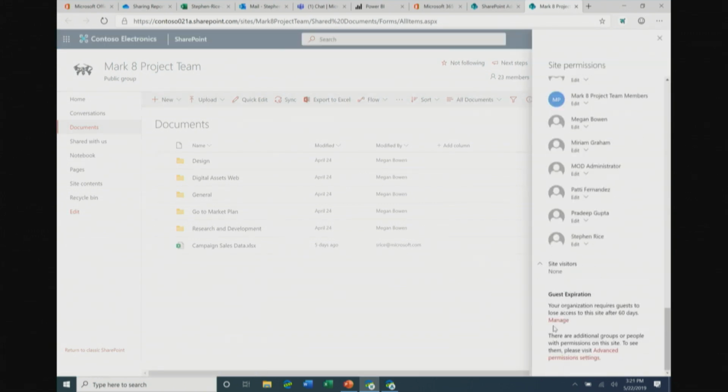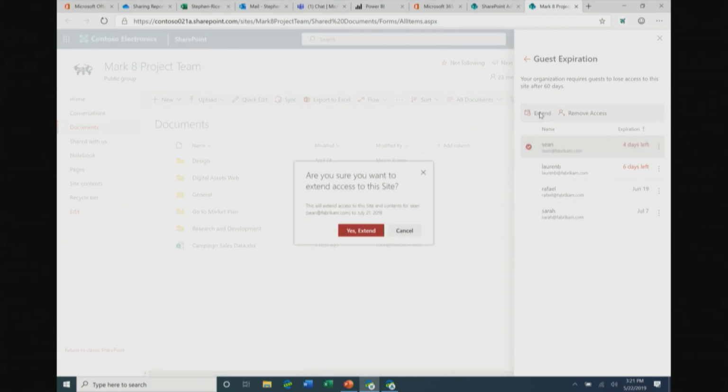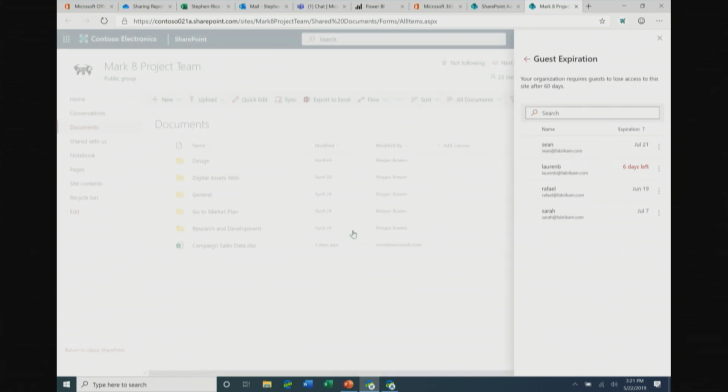I'm going to come in here to site permissions, and scroll down to the bottom. And you'll see that my organization requires guests to lose access to the site after 60 days, and I'll click Manage. I can see I've got 4 users here, Sean, Lauren, Raphael, and Sarah, and each of them has a unique expiration date. Now I see that Sean's about to lose access in 4 days, and I want to make sure that I can continue to work with him. So I'm just going to quickly select him, click Extend, Verify, and you'll see that it immediately bounces him out to July 21st, 60 days from today.